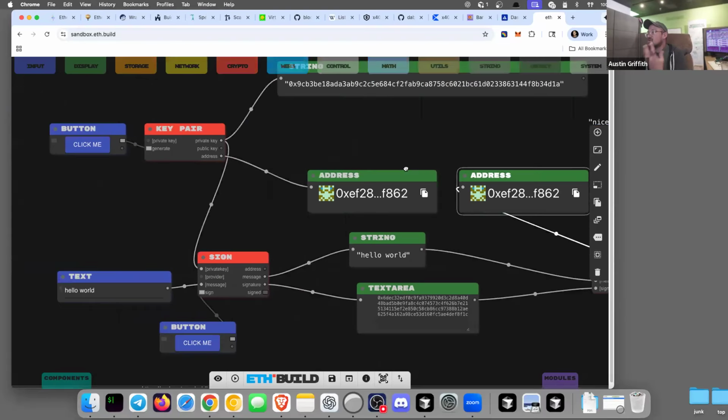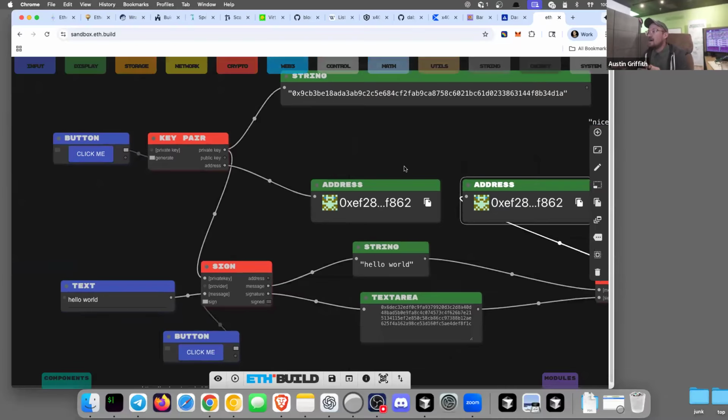So this is a really key concept to how you interact with blockchains, how you send money on blockchains, how you use cryptographic key pairs.